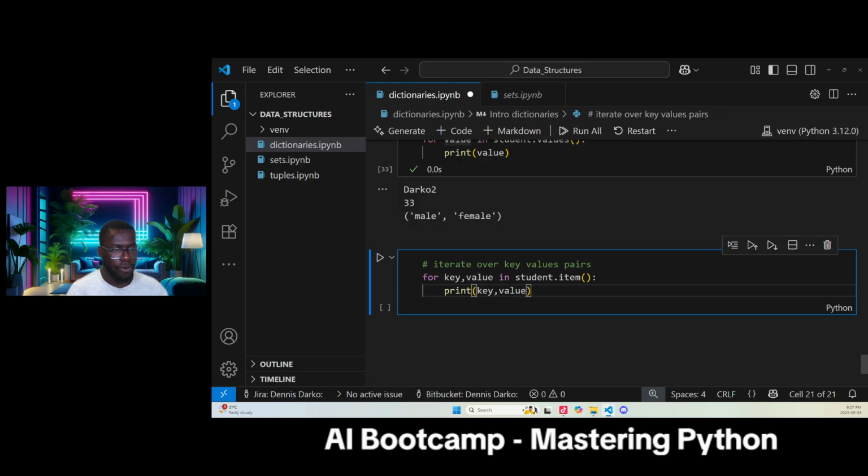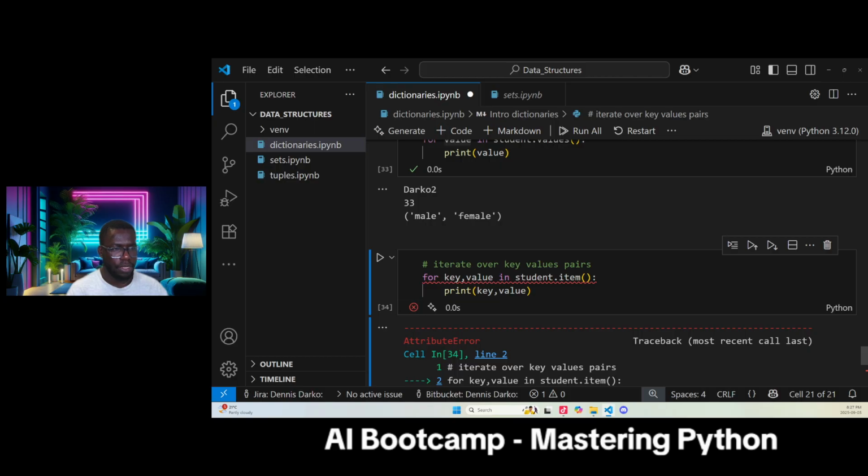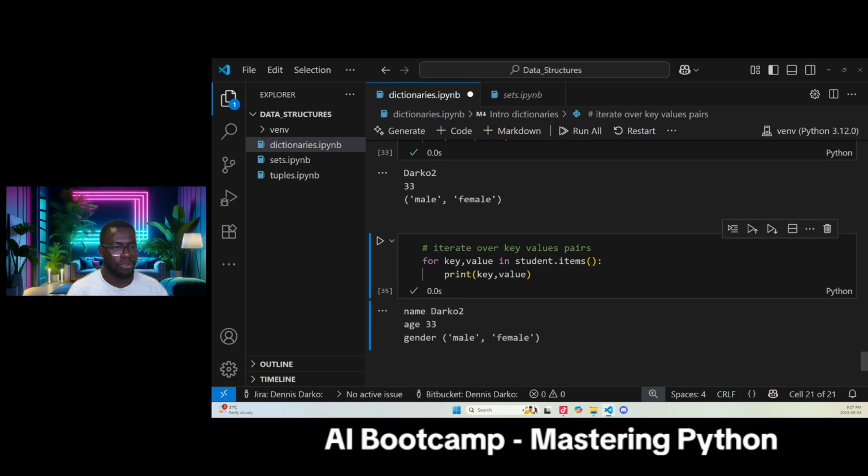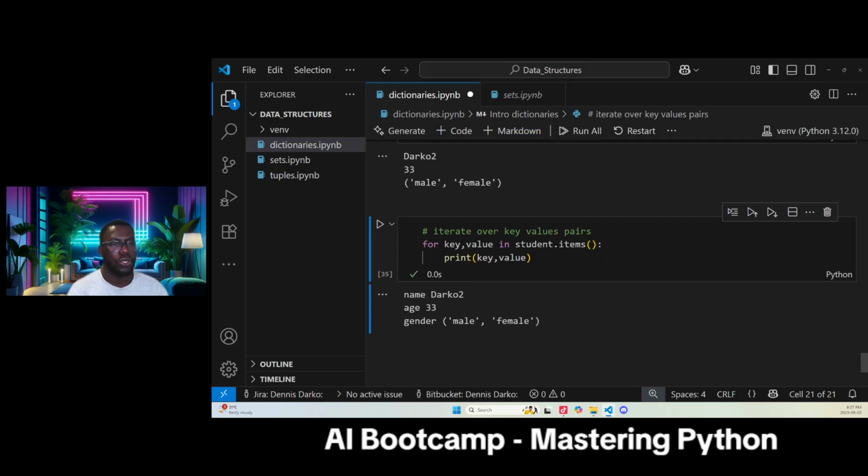Once we run this, you see we are getting an error somewhere, right? So we are saying for key, comma, value in student dot, oh sorry, items. I didn't bring the S. All right. So we are good to go, guys. Name, Darko, age 33, gender, this. You see, we've gotten all of them here, right?